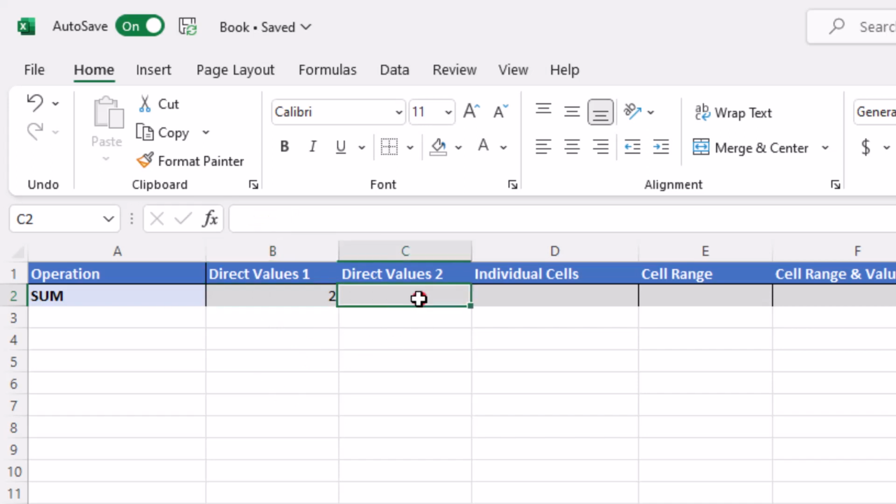Let's do this again. Double-click on the cell, put in your formula, equals 2 plus 2, and hit enter. The value is now 4. Now that we have two values to work with, we want to add these two values together in an individual cell. This is very simple.